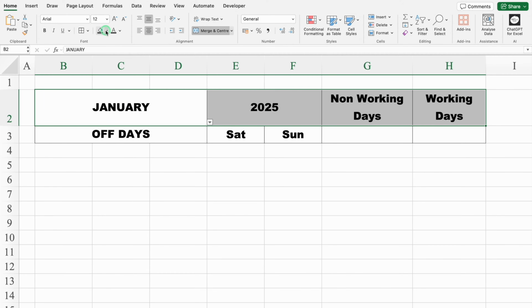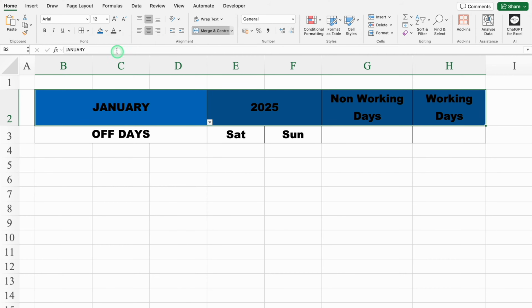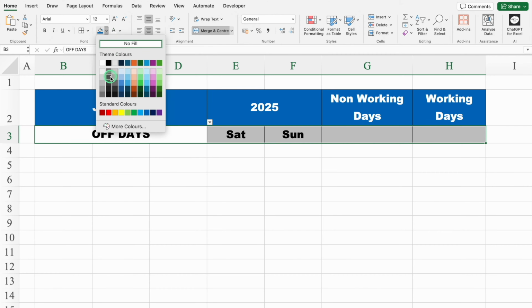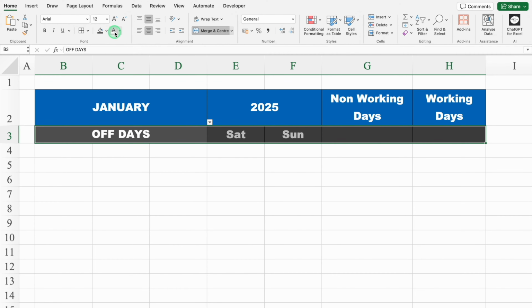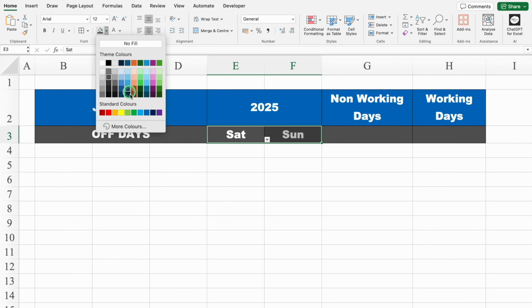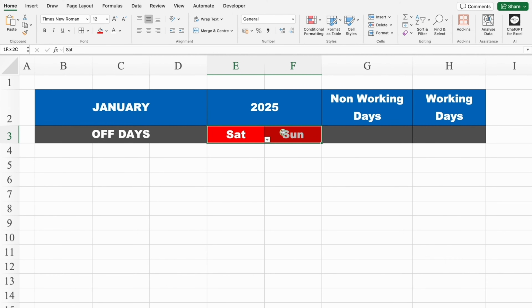We'll go to Home tab and we'll change the cell color as well as font color. We'll click on off days. We'll select till end. We'll go to Home tab and we'll change the cell color as well as font color. We'll select Saturday and Sunday and we'll change the cell color. We'll select Saturday and Sunday.